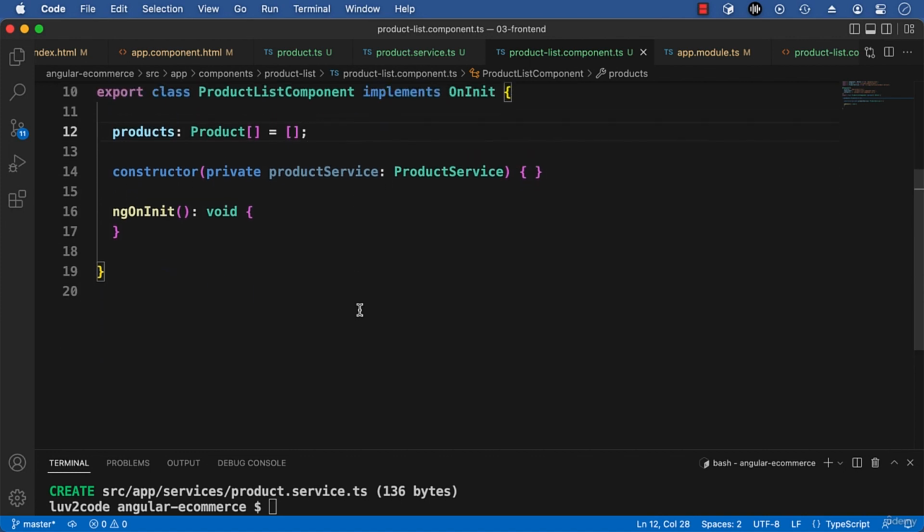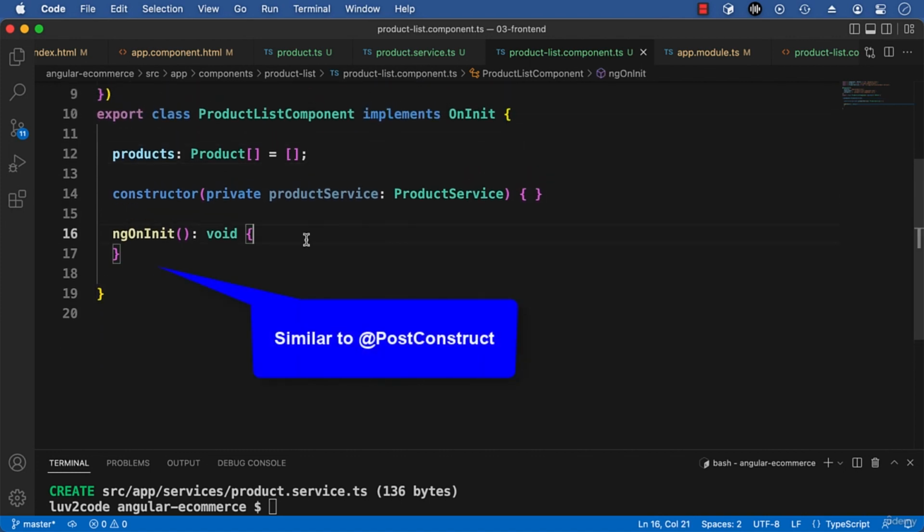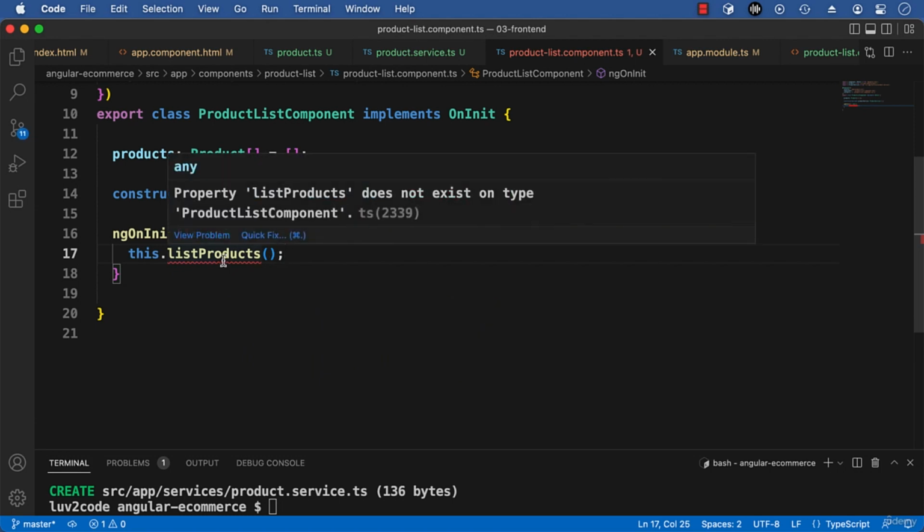Once an Angular component is initialized, it will call the ngOnInit method. This is similar to our post construct. So this is where I'll actually add the hook to call my list products method. And I haven't defined the list products method. I'll actually define it here.